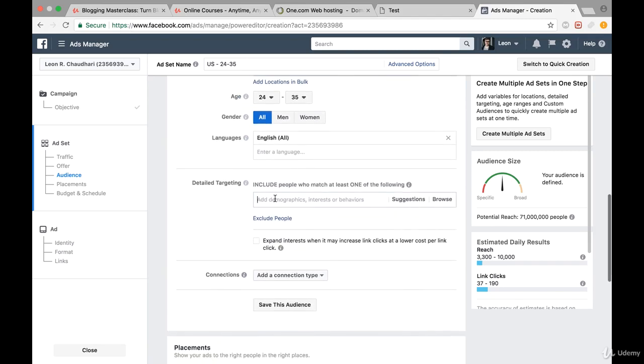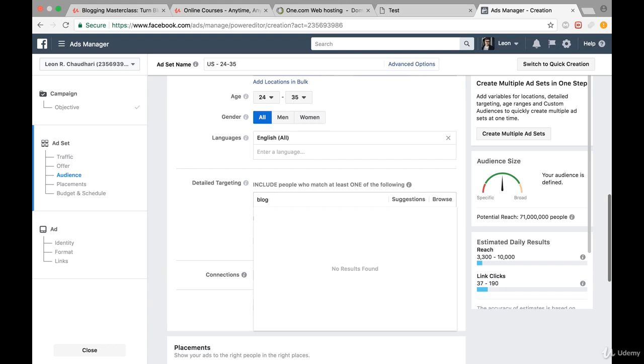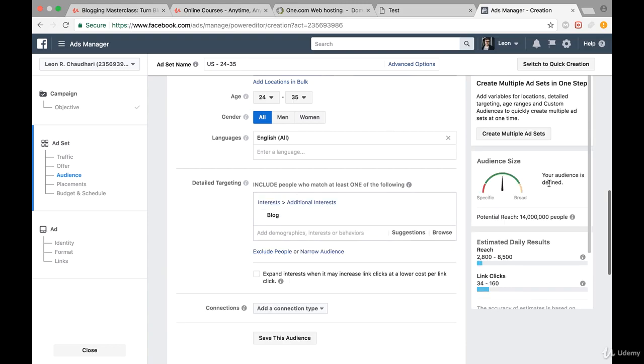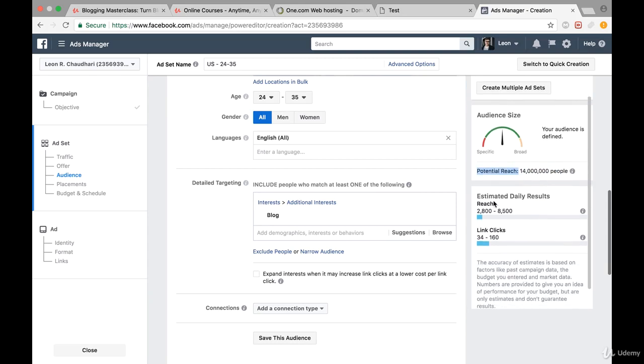And then, of course, down below, we can add certain interests. For instance, we can add the interest blogging. So we just write blog, and then afterwards we click on this one. And as you can see now here to the right, we have a predefined audience. We right now have an audience of 14 million people, and we have an estimated daily results reach of 2,800 to 8,500 people, and link clicks of around 34 to 160. Now, I can recommend you to try to get this blue bar all the way to the right. This one right now is quite to the left.